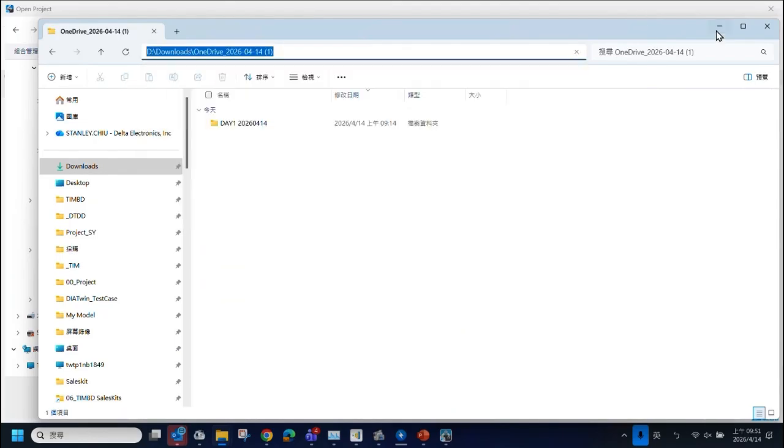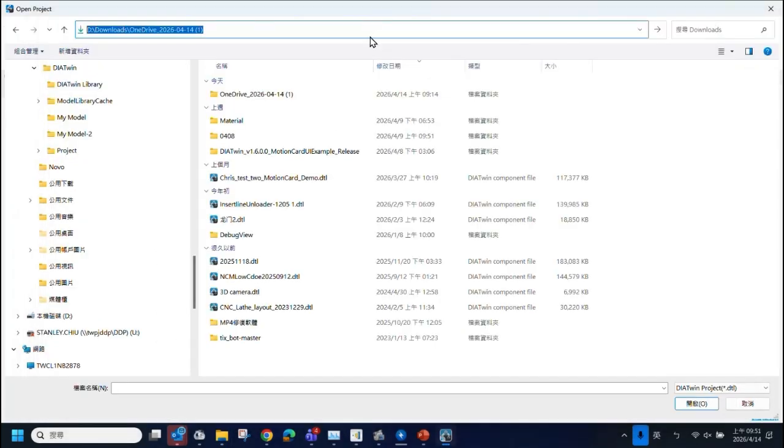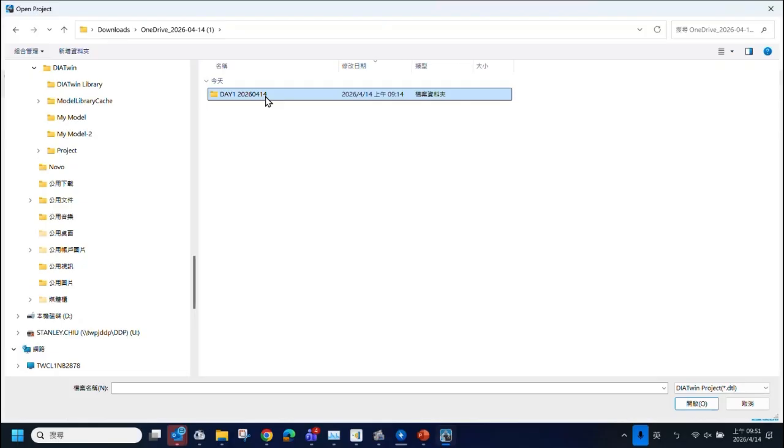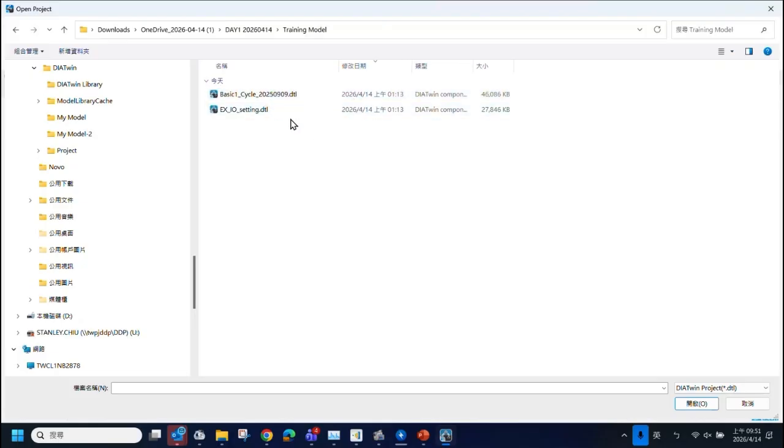Okay, so the directory is right here. One training model. So maybe we can just use this one, basic cycle. Just press open.